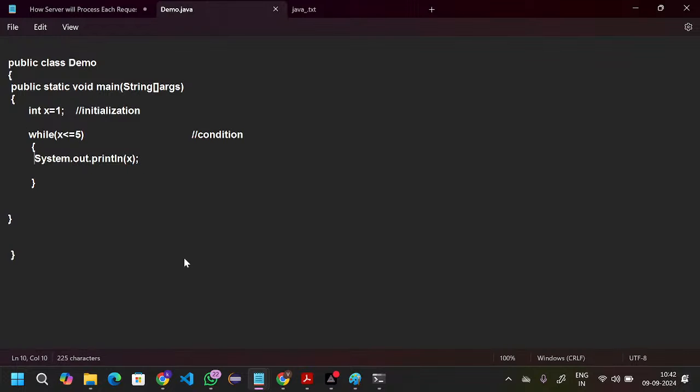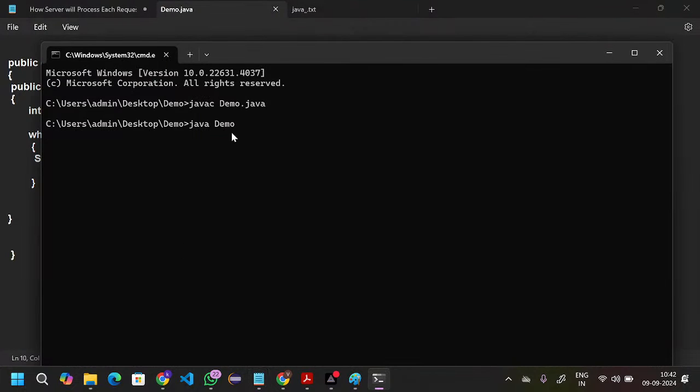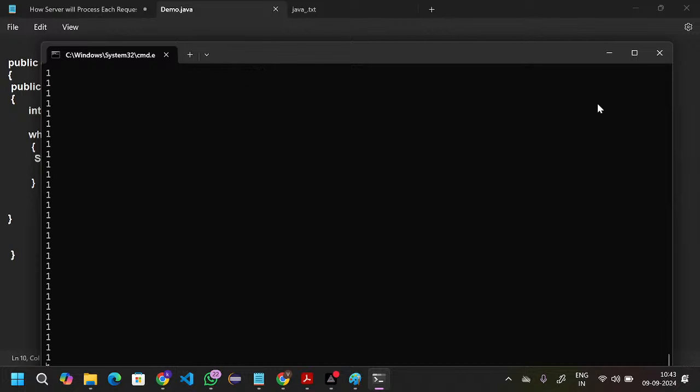You can save the file, and then again come here, compile the file using the compiler command, and then execute the file. Now if you see the result, it is printing the number one continuously. If I open my laptop after 1 week, my program will be executing the same. If I open my laptop after 1 year, it will still print the same number. Why? Because it is not satisfying the condition.